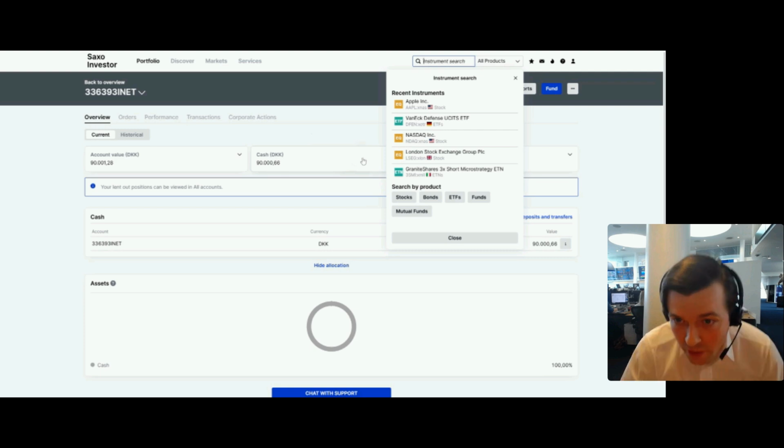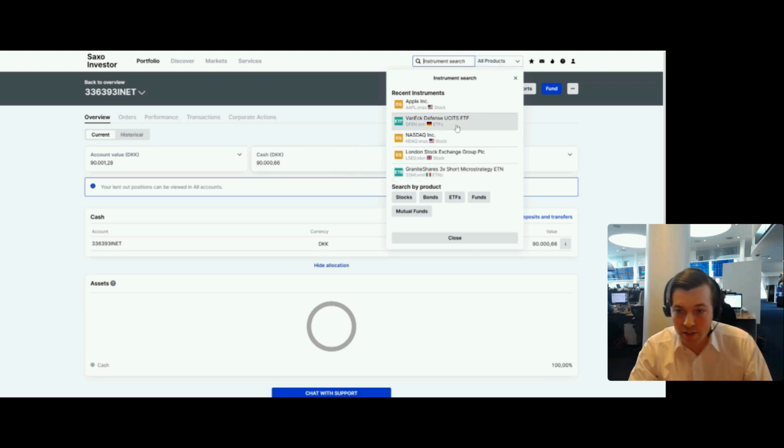Let's go through the screener function. So if you want to screen for stock.